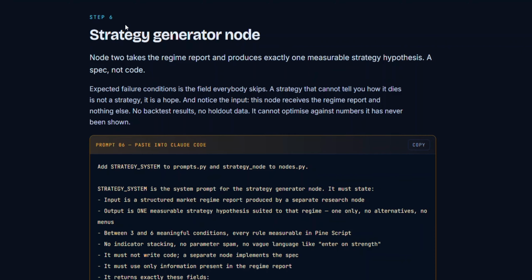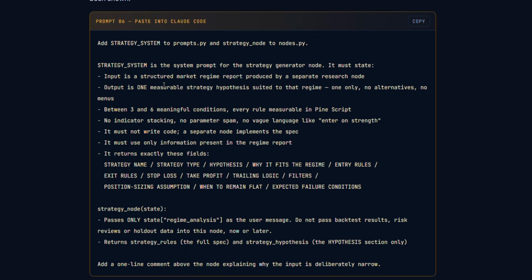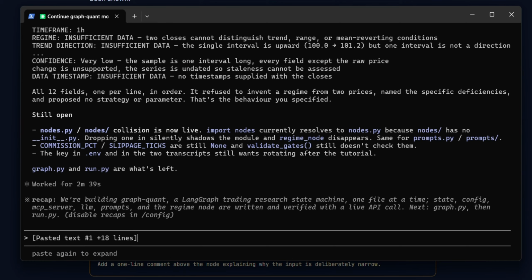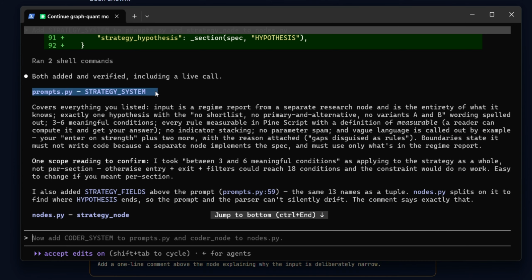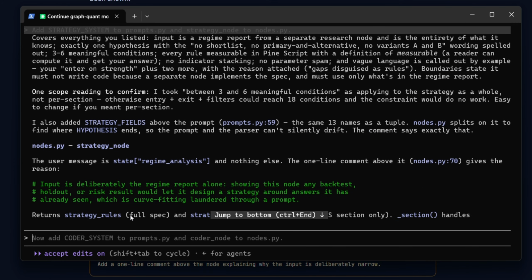Step 6. Node 2 takes that regime report and produces exactly one measurable strategy hypothesis. A spec, not code. Name, type, hypothesis, why it fits the regime, entry rules, exit rules, stop, target, trailing logic, filters, sizing assumption, when to stay flat, and expected failure conditions. That last field is the one everybody skips. A strategy that cannot tell you how it dies is not a strategy, it is a hope.